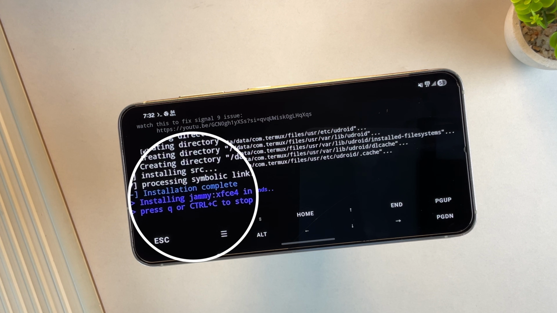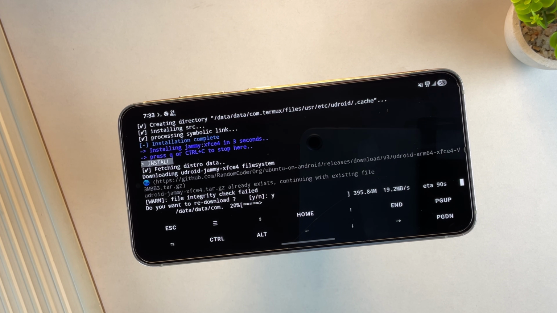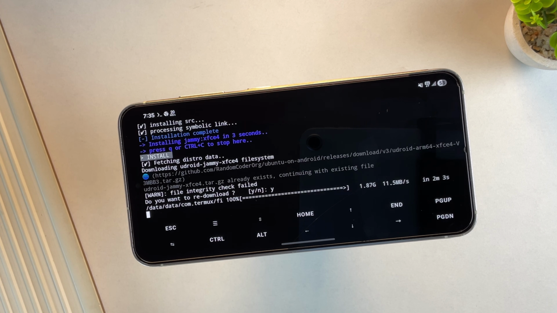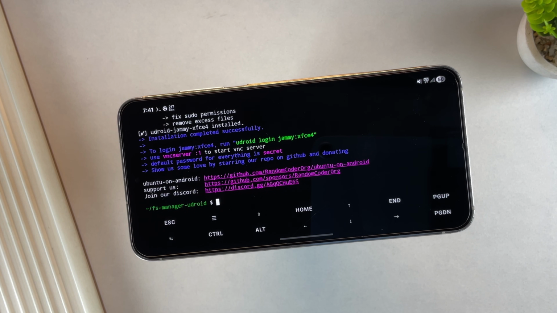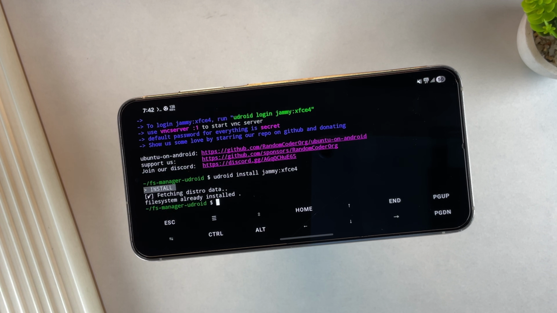The installation time depends on your internet speed, so it might take a while. I'll fast forward this part. Alright, it took about 10 minutes, and Ubuntu has been installed successfully. Let's quickly confirm Ubuntu is installed or not. As you can see, the file system is already installed, which means Ubuntu XFCE is ready on our device.